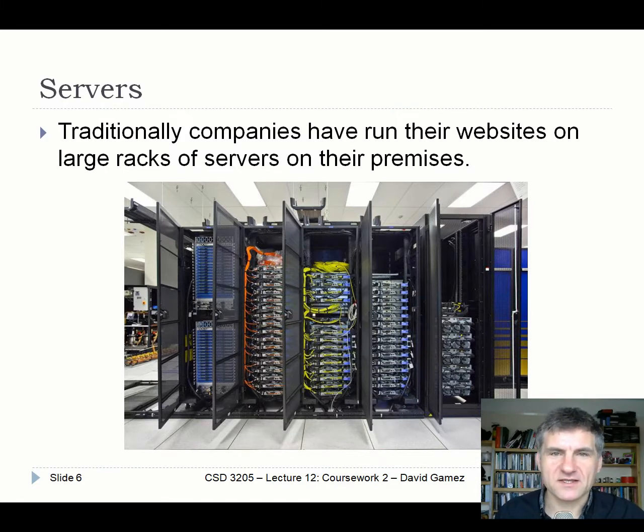Prior to the cloud, this is the way companies ran their websites, all their web stuff. They had large racks of servers. So server in this case means a physical machine that's carrying out things like running databases or running the actual server code on Node or Apache or whatever. So these are physical machines, but they're designed to be put in racks, and so they're typically called servers.